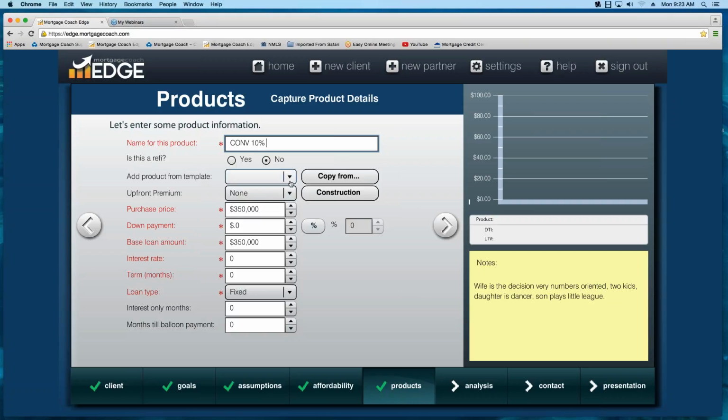And if you do have some product templates and you're doing a lot of transactions and you become a real pro at using Mortgage Coach, that's where you would have the opportunity to utilize the product template, and that would even save you more time. The copy from feature, we'll show you that here in a little bit. And this is a conventional loan, so there's no upfront premium.